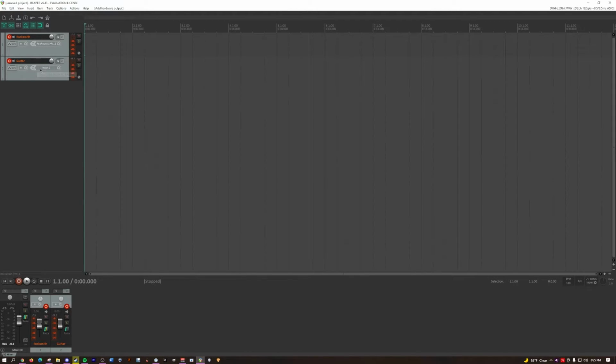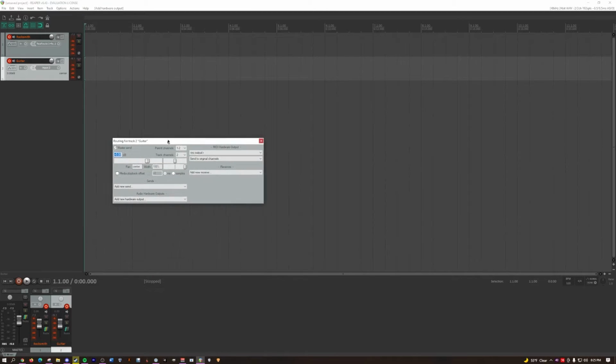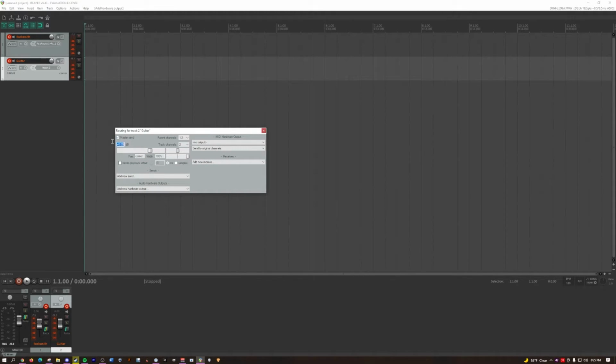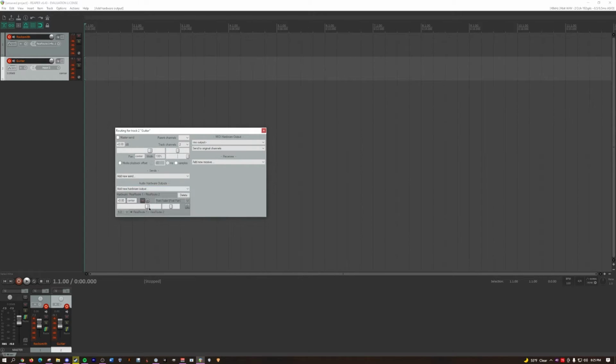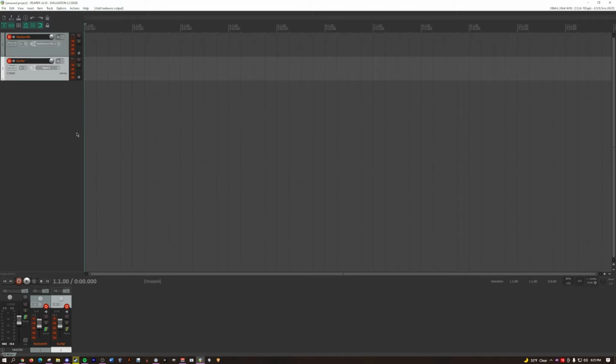For Guitar, you're going to want to come down here to the route button with the green stripe, hit that, and click master send. You're going to want to uncheck that. You don't want that. And then you're going to want to put this to ReaRoute 1 and 2. That should be fine. And that should be all set up for the Reaper side. And so now we're going to head over to OBS.